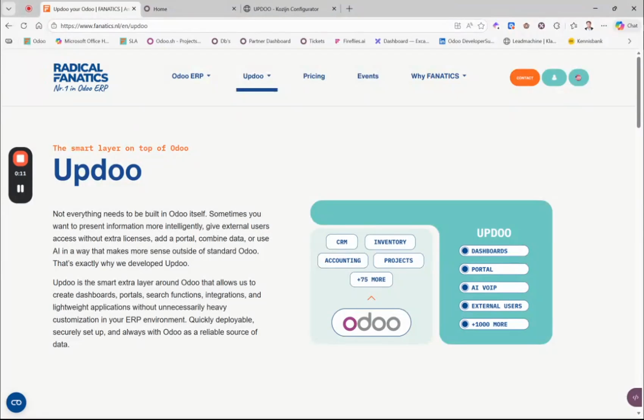The Netherlands. And today I would like to tell a little bit more about Updoo and the possibilities to create a product configurator that integrates with the Odoo backend. So Updoo is a layer on top of Odoo that can create a lot of additional functionalities without the need of adding customizations in Odoo. So everything I'll show you today is done with default Odoo without any custom add-on.